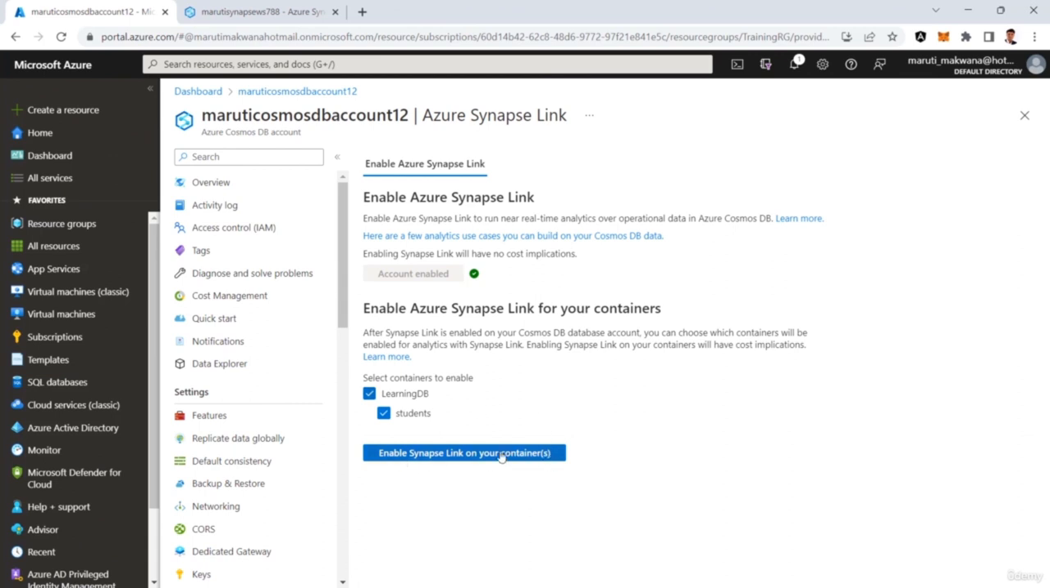I'm going to say enable Synapse link on these containers. And now as it is mentioned here, this can take some time, depends upon the data. I do not have much data, I just have few records. So I will just wait for some time, and then after that it should be done.